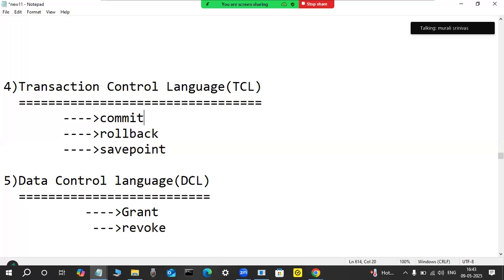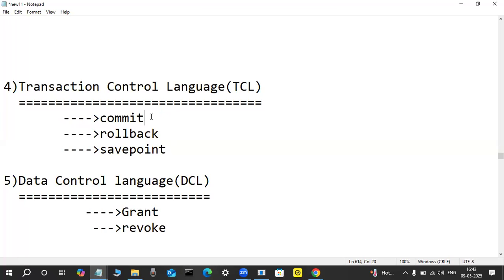Commit means save in every relational database. Commit means what? Save. Save means permanently stored in a hard disk. Don't worry. Save. Okay.